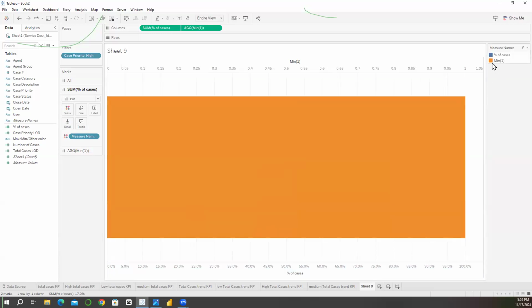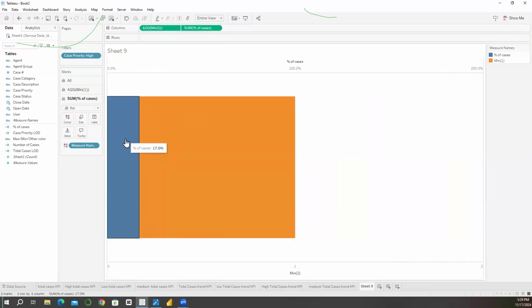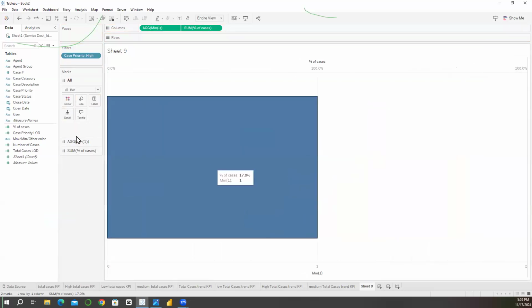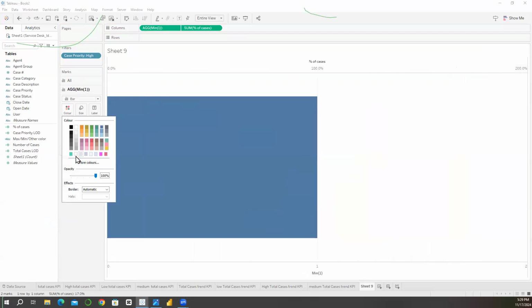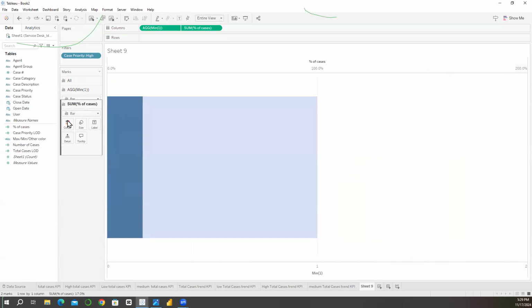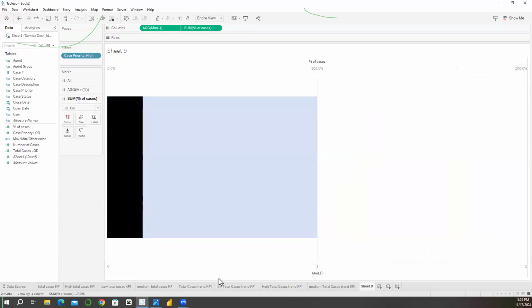So our 1% overshadowed the percentage of cases. So which means that we have to change the orientation of what is here, so that this one should be after the min of 1. So you can see your 17% here. So now let's change the color. I want to use this for my min of 1, and I want to use black for my percentage.